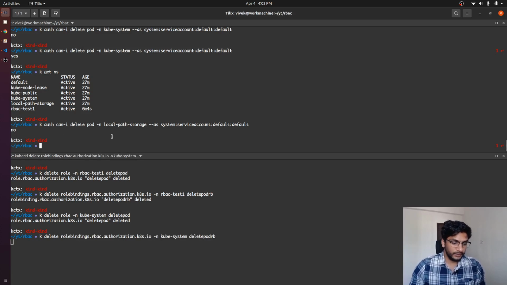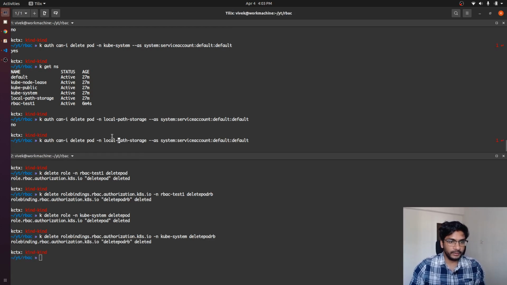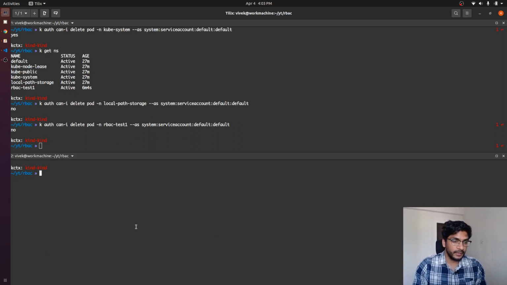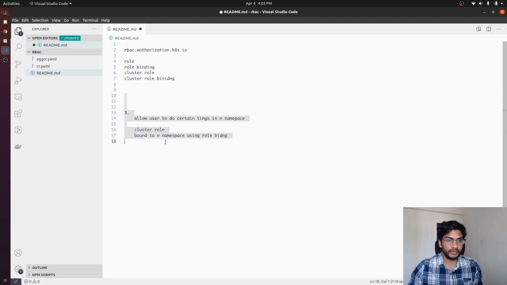And now if I run this command once again for the RBAC-test1 namespace, we should again get no, because we have deleted the roles and role bindings. Now let's go ahead and try to create a cluster role like we discussed over here.